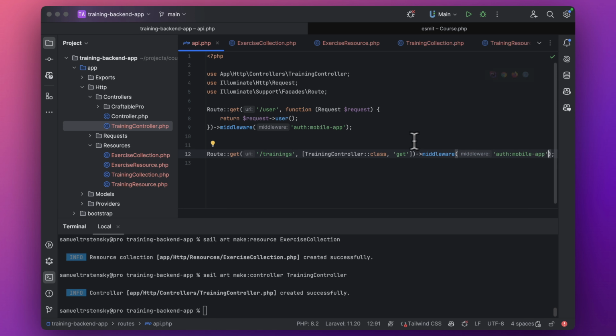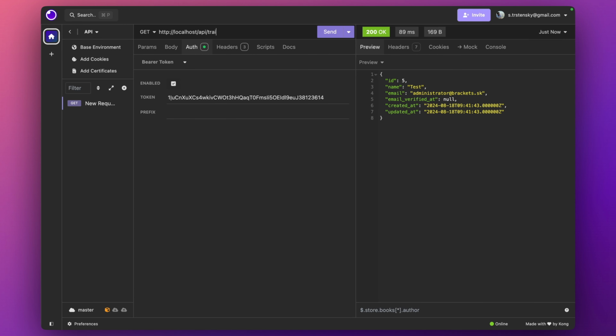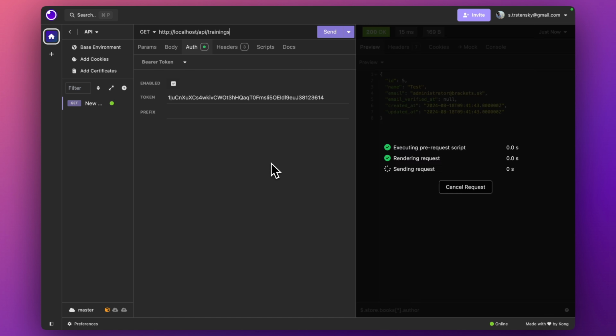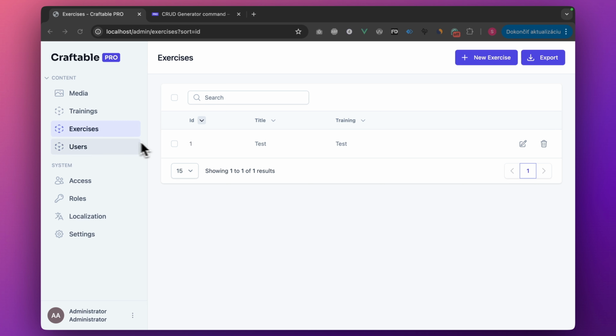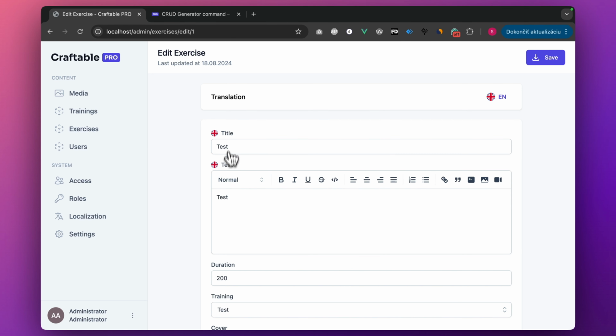We can now test our implementation using Insomnia. Let's retrieve all the training sessions. Make sure to use the newly created route, and don't forget to include the API token we generated at the beginning of the video. As you can see, the API route is working and correctly displaying the data we have in our admin panel. You could see in the response one training session with one exercise, exactly as it is in our admin panel.